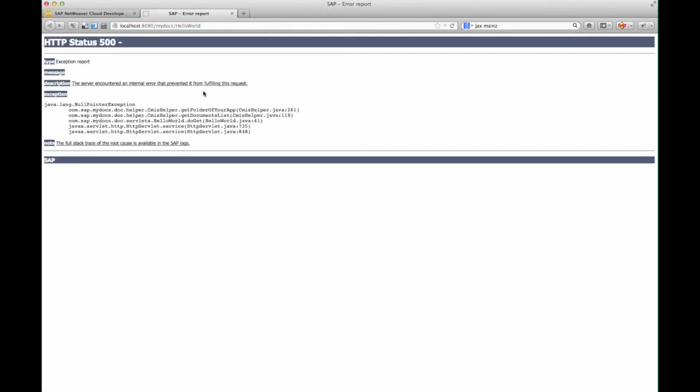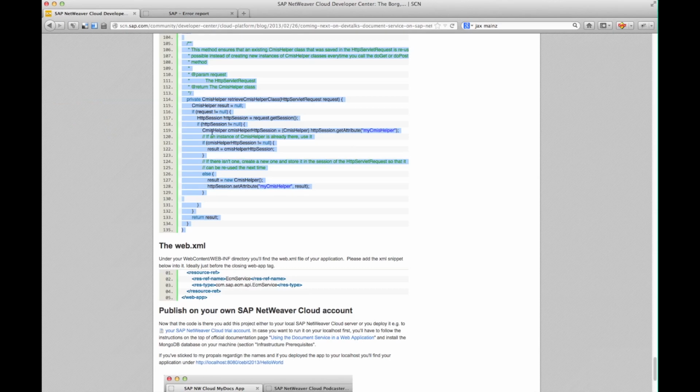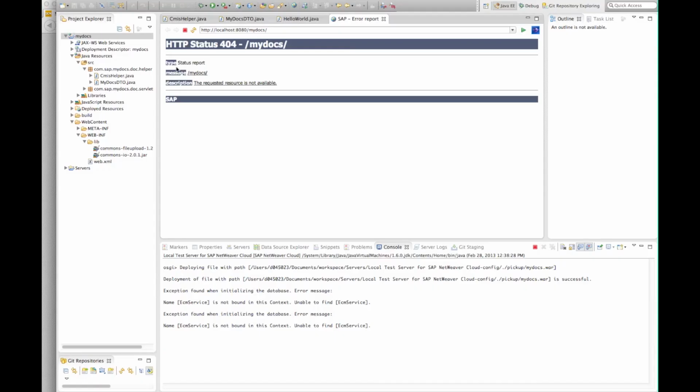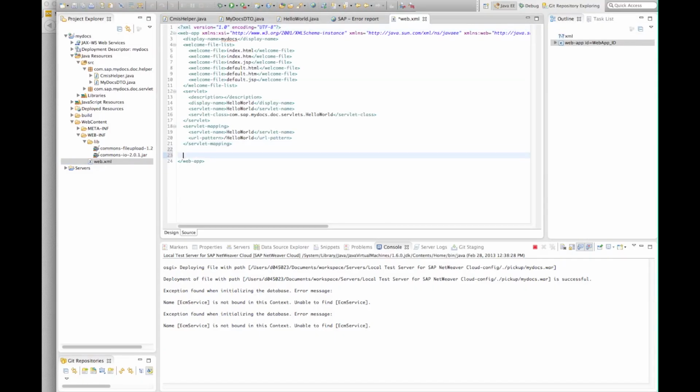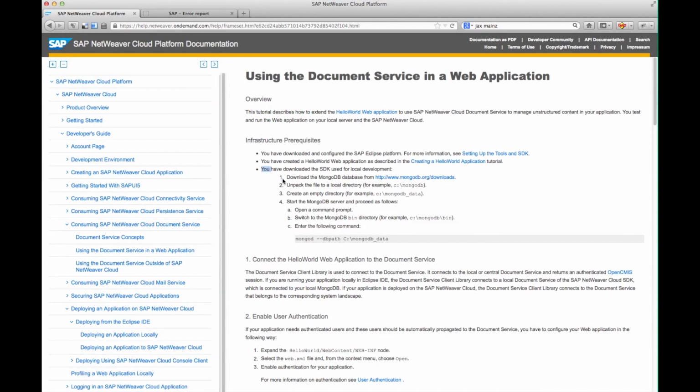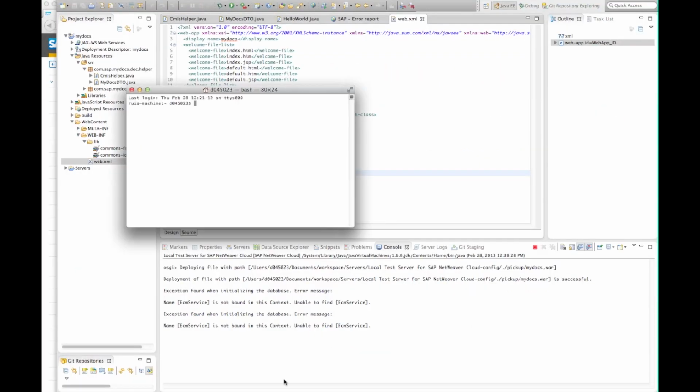An error. Okay, we forgot something. So as it says here, we need in the web.xml file a separate section for the ECM service. So we open it here, paste it, we save it. And as we see here, if we want to run it on a local host, we also need to install MongoDB locally. So I already did that, of course, before.